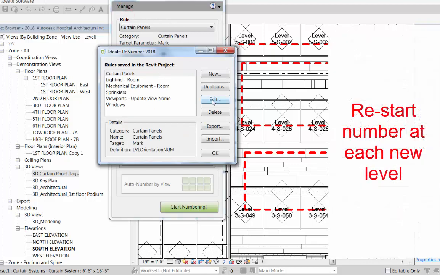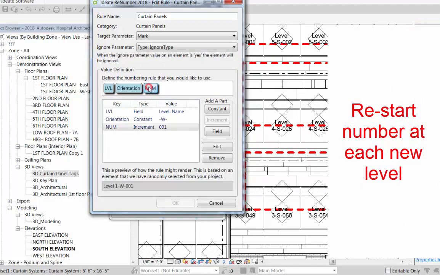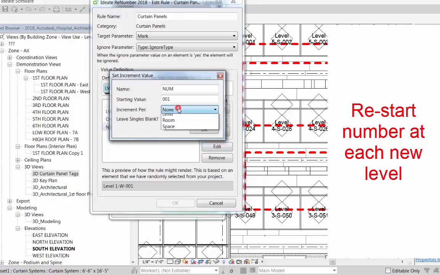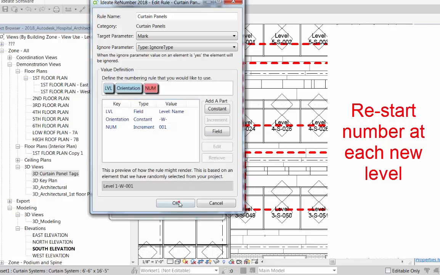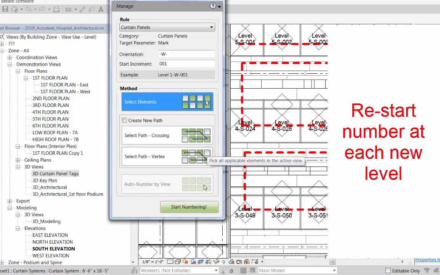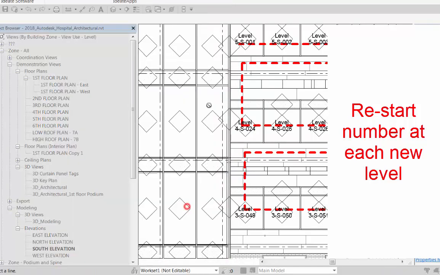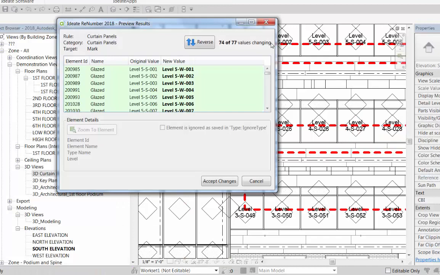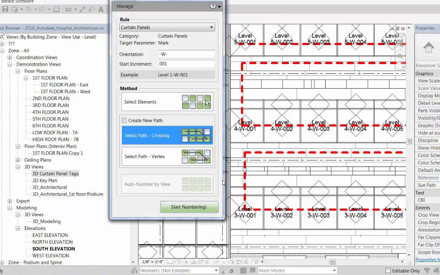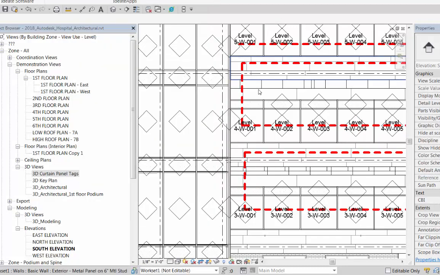So within the curtain panel rule, we do have a part that is the increment value. So we can go ahead and edit that. And what we can do is, for certain fields, level being one of them, use that as a way of resetting the clock for the numbering systems. So this means when it gets to the 4th level, it will restart at 001, and you can see that here.